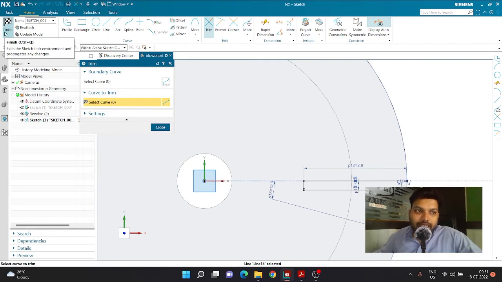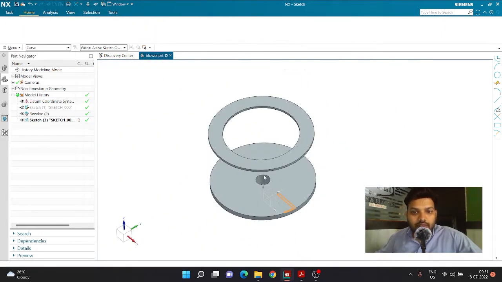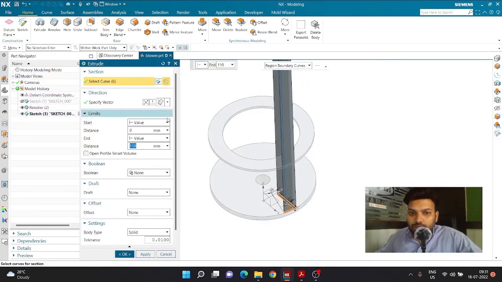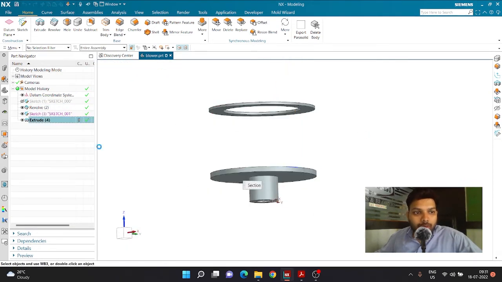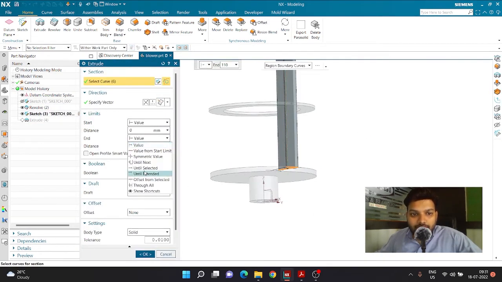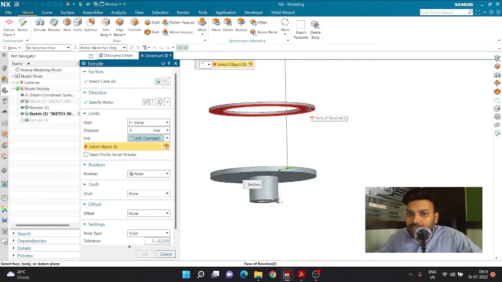Now once you're done with this sketch, you can click on finish, and then you can click on extrude. Now once I'm extruding it, I need to extrude it up to the next object. So remember one thing, while doing an extrude, you have to make it until extended and select the surface.